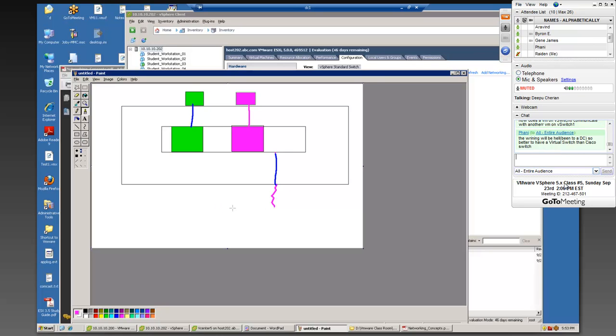There is only one uplink here. And you know that this uplink is connected to a physical Cisco switch or a Brocade switch here. This is a physical switch. And my laptop or my desktop is also connected to this switch.